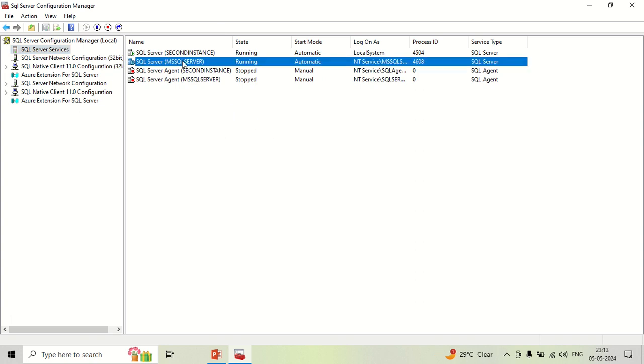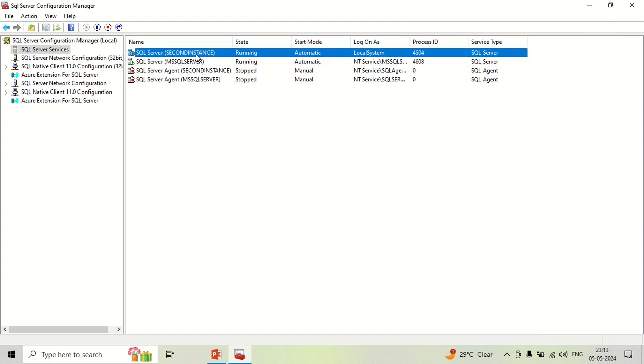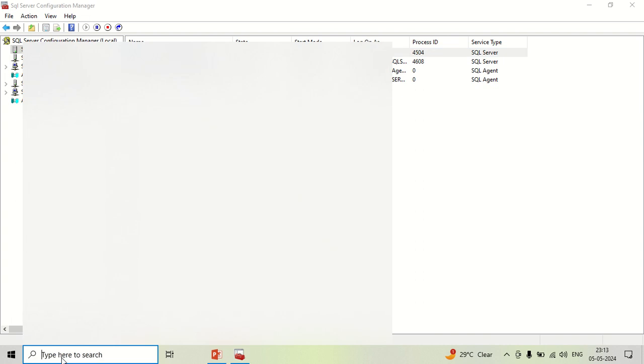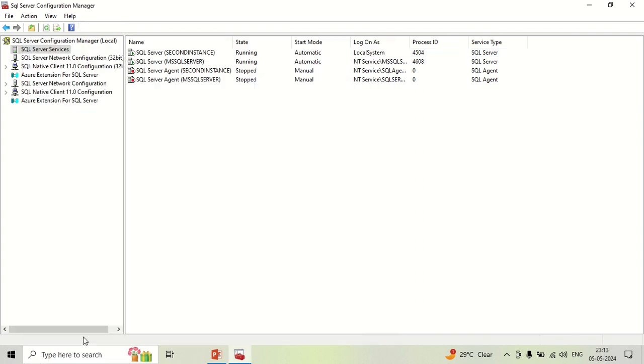So here one is MS SQL Server, this is the name it was running, and another one is the second instance. I have created it and I have named it second instance. Later we are going to see how to create one more instance in your server. Okay. Now I am going to remove this second instance from our server. So we have to follow these steps. It will be easy for us.